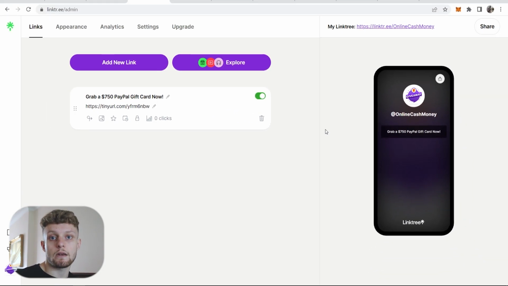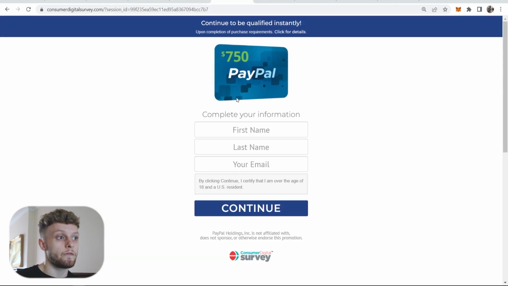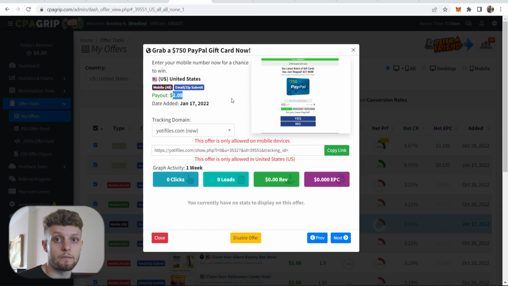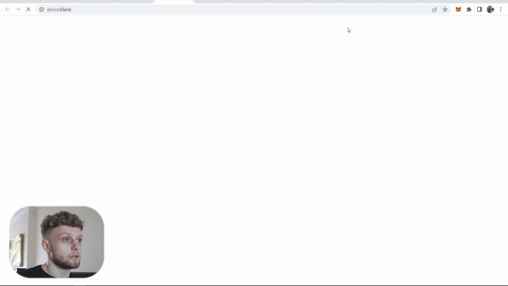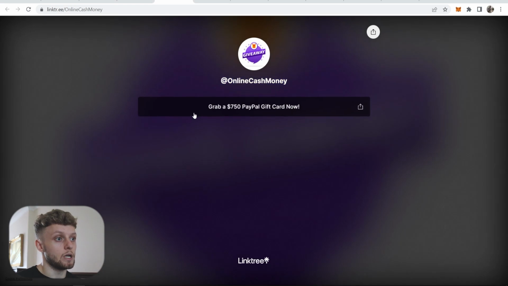And when people click on that, it's going to redirect them to this page here. And obviously when they give their name, last name and email, you're going to get paid $2.05. Right, so now we need traffic to our page. If we open up our page here, we can see a preview of it: online cash money, grab a $750 PayPal gift card now.